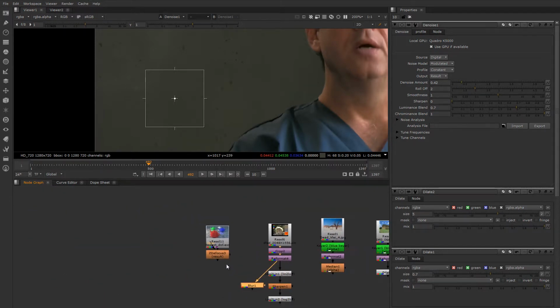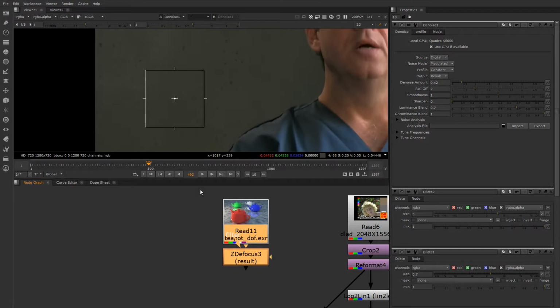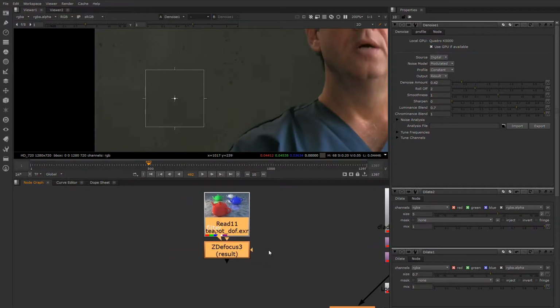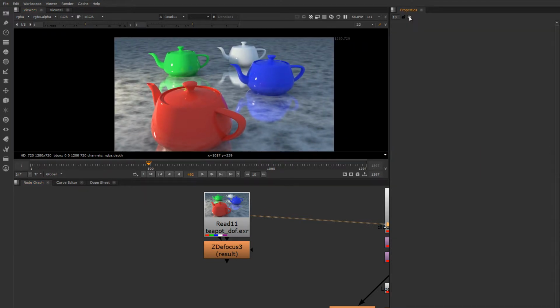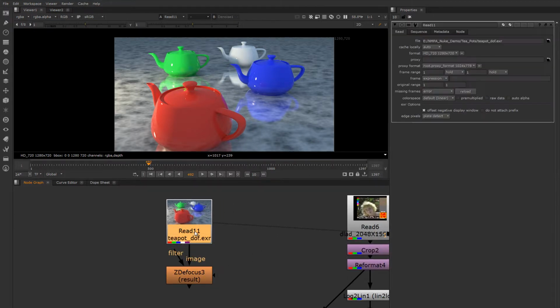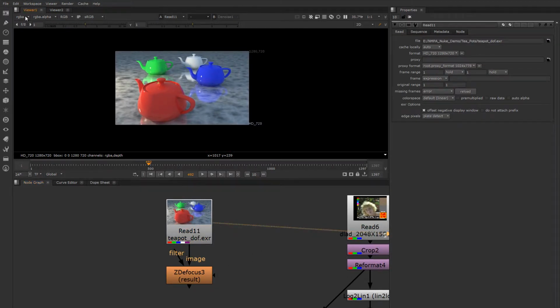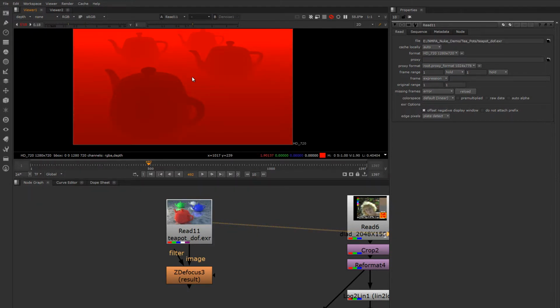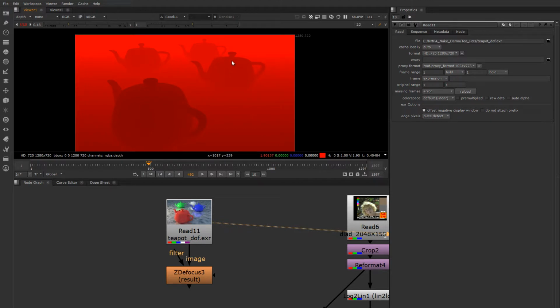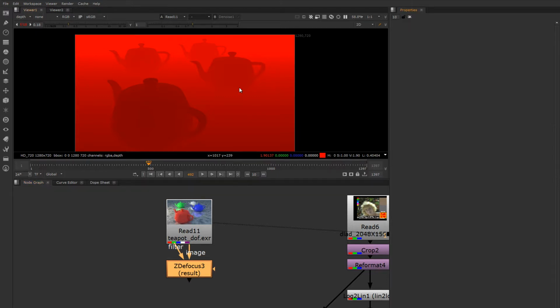Another category of filter, and we're just going to look at one example here because it's one of the more prominent examples, are filters that require an additional input to drive them. The ZDefocus is an excellent example. So this render of teapots has a depth channel in it, which defines the distance of each teapot into the scene, how far away it is from the camera. This ZDefocus filter can use that information to simulate depth of field or defocus.